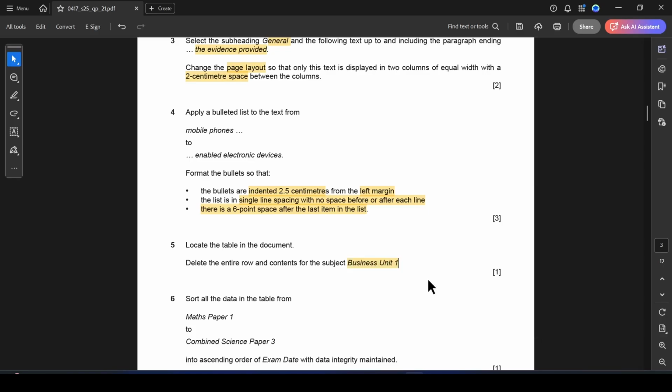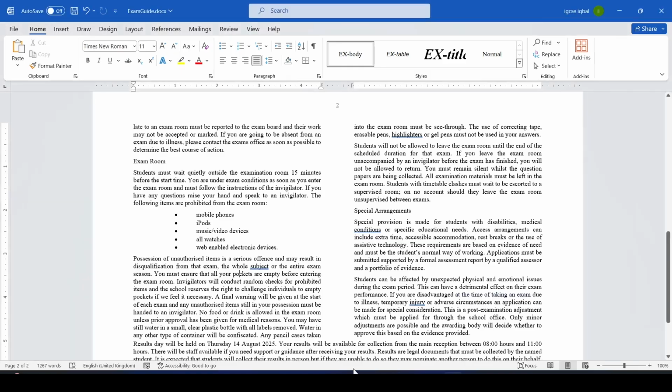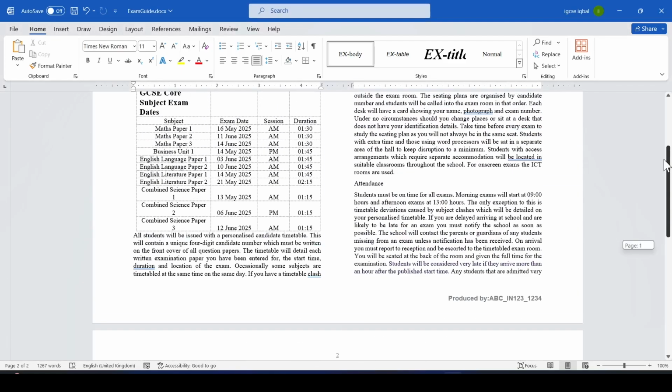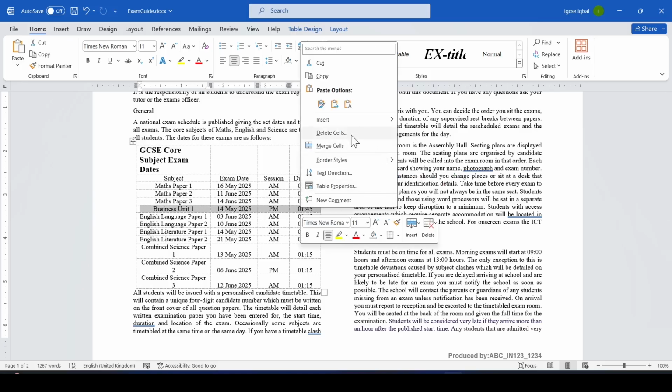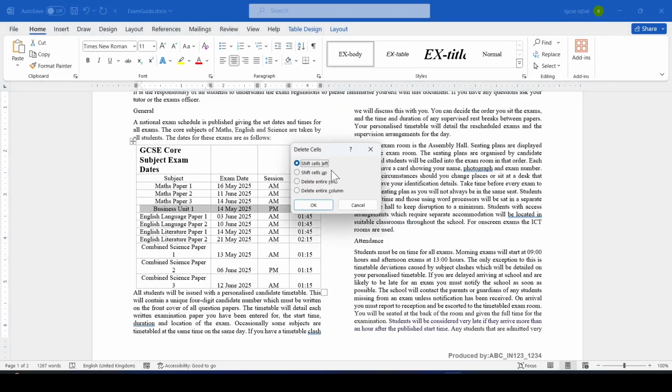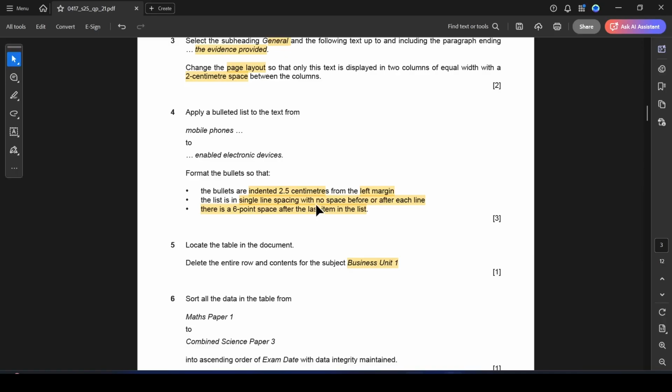Okay, in question number 5 they are asking us to delete the content of the row which is business studies. And where is the table? Let us try to find out where the table is here. Yeah, the table is here. Now what we need to delete here, they are asking us to delete the business. Select the business, right click and delete the entire row. Perfect.